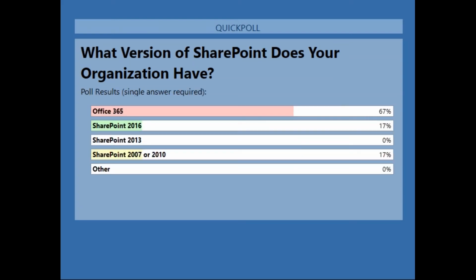Oh, cool. We have some people running SharePoint 2016. And wow, actually the predominance of people running Office 365. All right, cool. Looks like most everybody has had a chance to vote. So we'll move on.